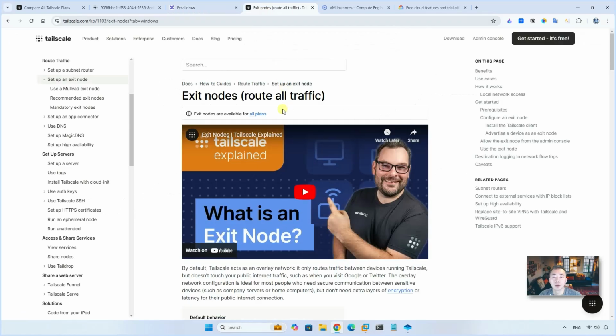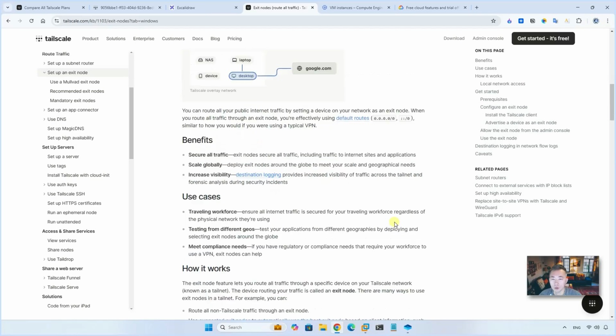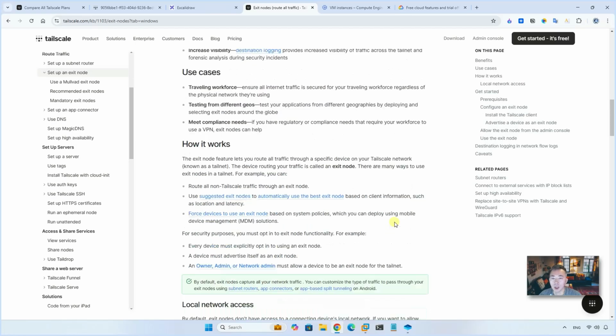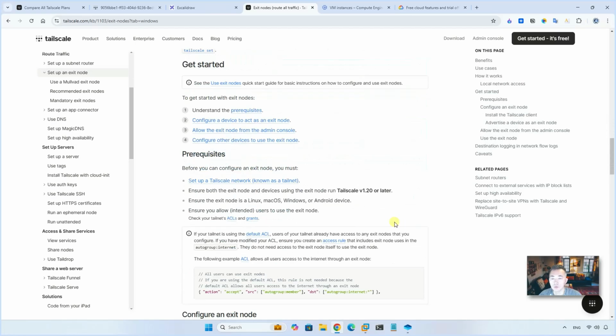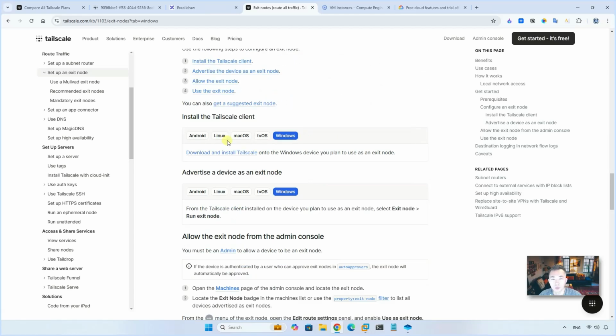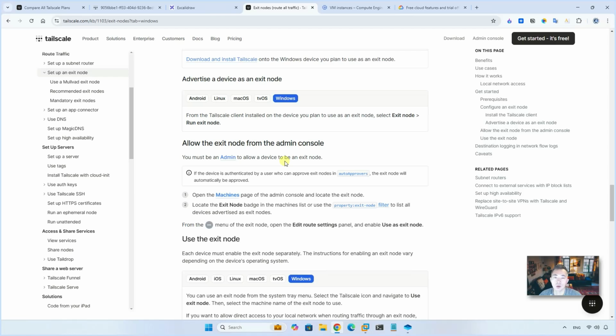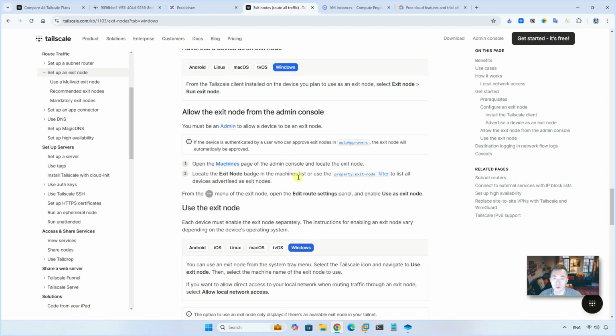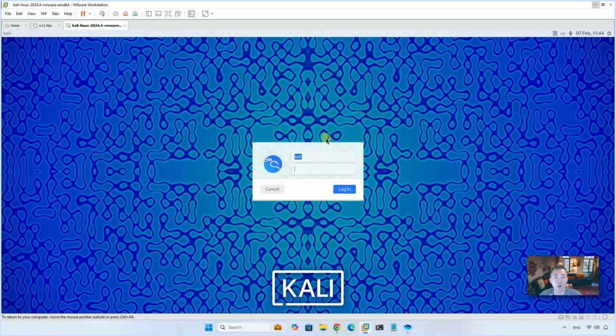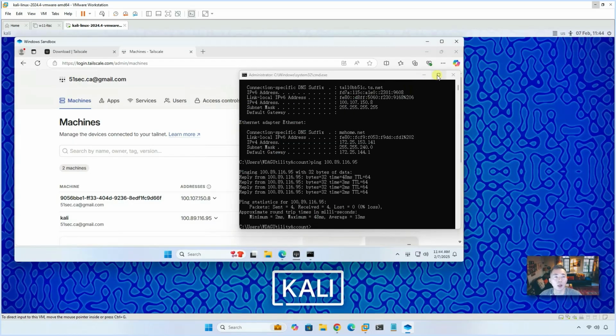You can get more exit node explanation from this documentation, which also has a detailed guide on how you can configure it for Linux, macOS, and Windows. You can choose the operating system based on your environment and find the detailed guide. So for this lab, I'm gonna show you a couple of ways.